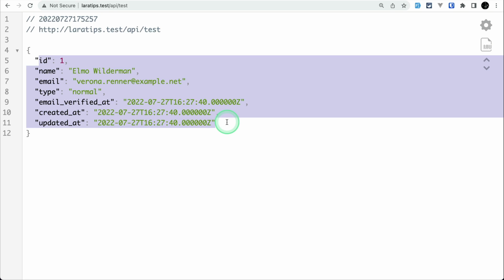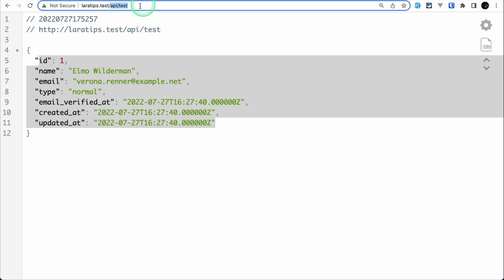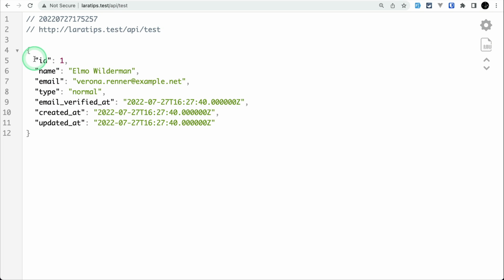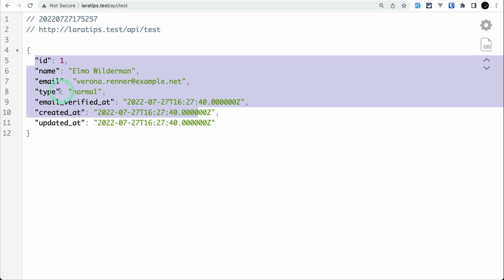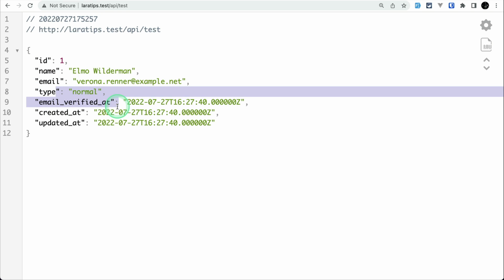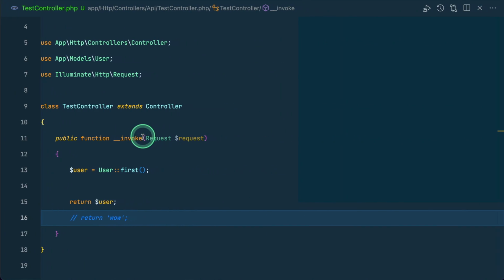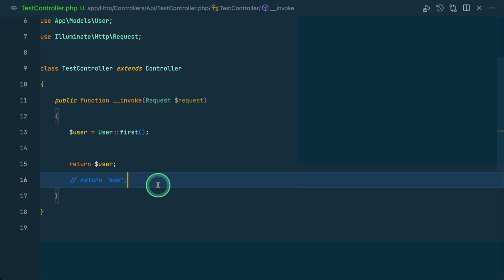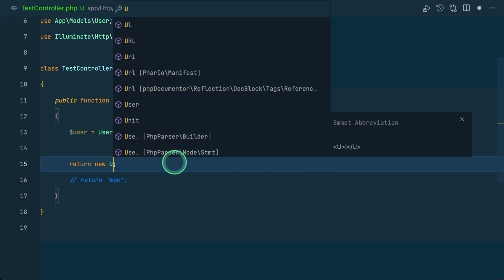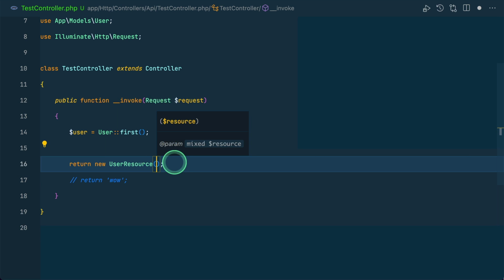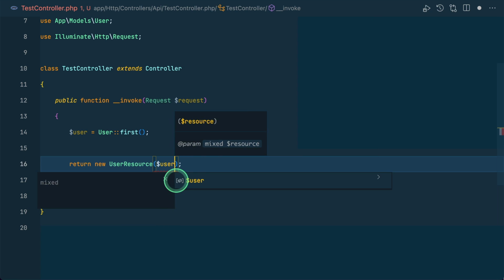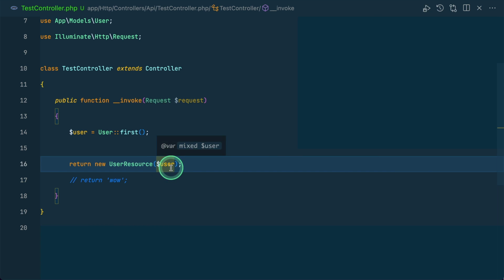But you want some control over the data that you want to send in the response. Suppose from Android or from JavaScript, they are calling this API and they are getting this response, but we don't want all these things to be present in the response, so we need to modify it. So for that, we'll make use of the UserResource. So for now, instead of this return user, we'll say return new UserResource, and here we'll pass the user. User is a resource.